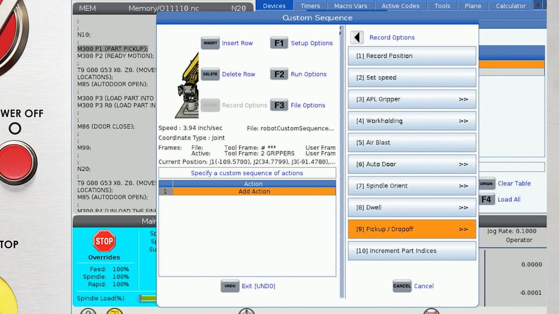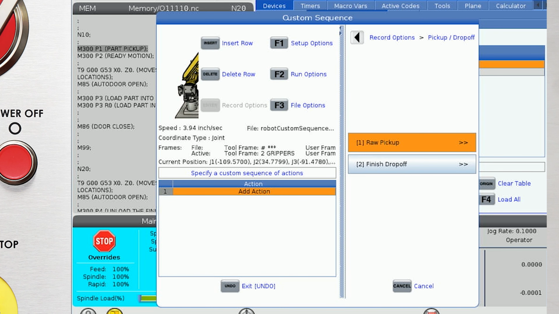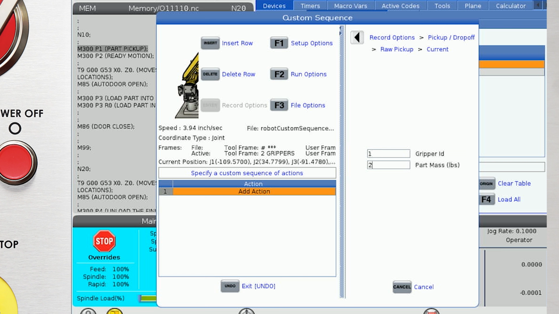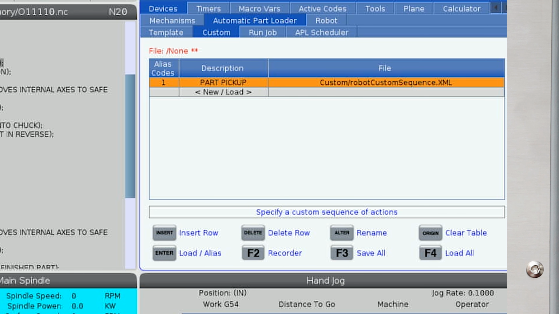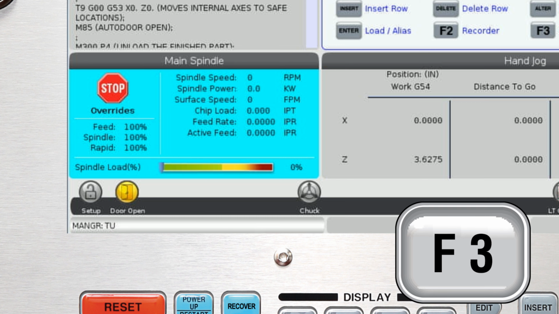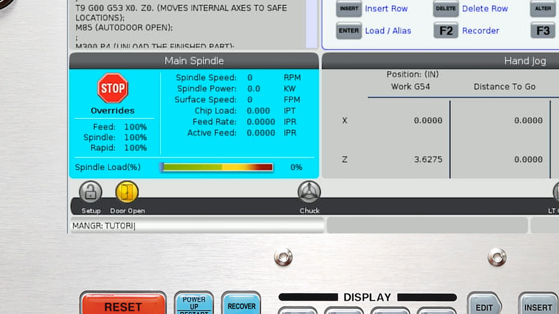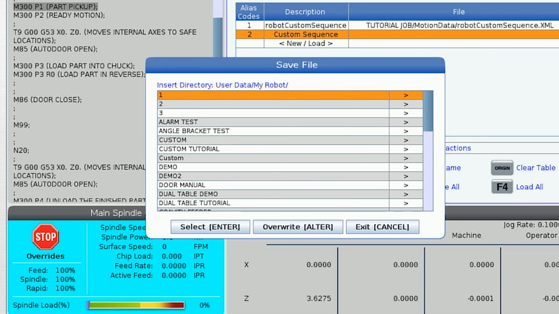F2 will open the Recorder window, allowing you to record a new motion file. You can record motion files for your robot here, just like in Simple Mode. F3 will save your custom sequence set. Enter the name you want to give your custom sequence set and press F3. A pop-up will open, allowing you to select a directory to save your custom sequence set in.